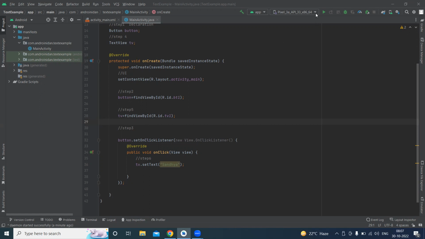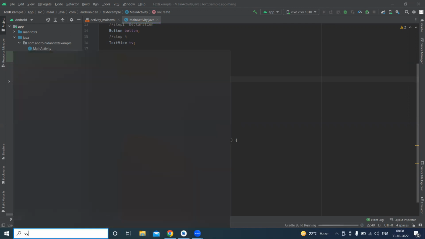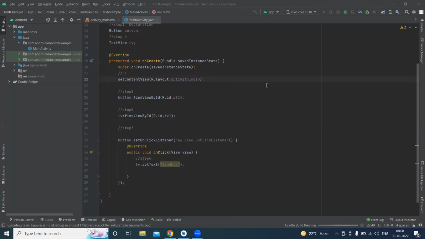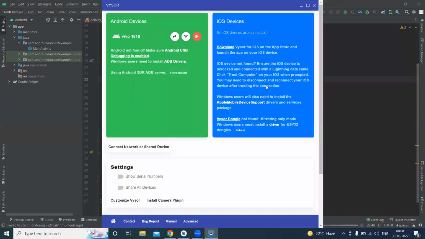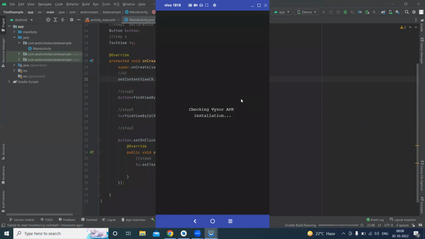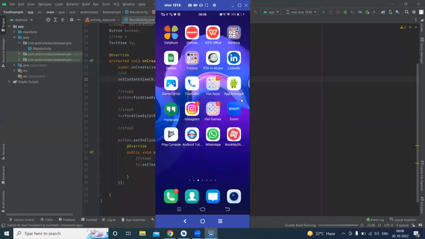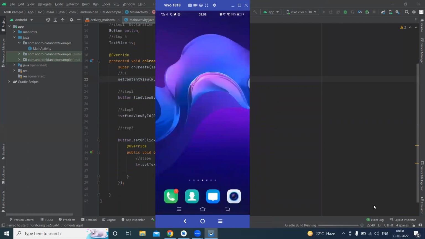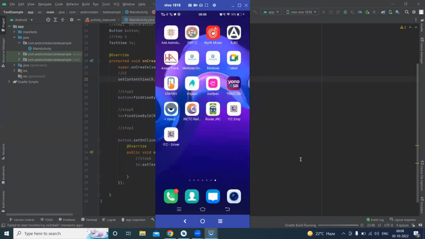I connected my phone. Yeah, so I'm running it on my phone. Meanwhile, while this is running, I'll open Visor. Yeah, so this is my phone. Now this application is installing. Once it is installed, we'll see this.